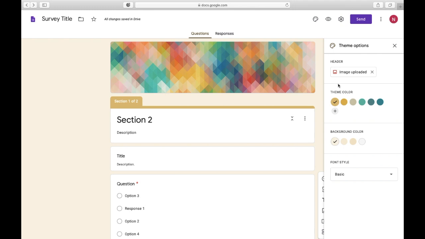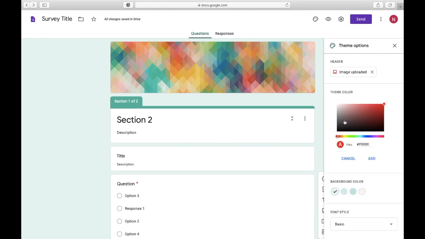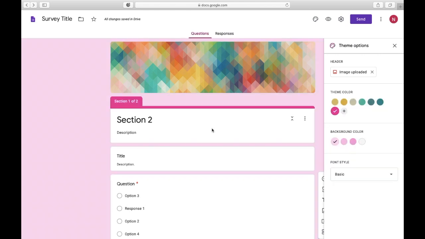Below the header, we have theme colors. So as I said before, theme colors have changed, and you can select either the theme colors that they think is complementary to your selected header, or you can add a color of your choice by pressing that plus button that allows you to add a custom color. As a way of selecting a new color, you can drag it along this slider. It has added your new theme color, and it has changed the background colors.